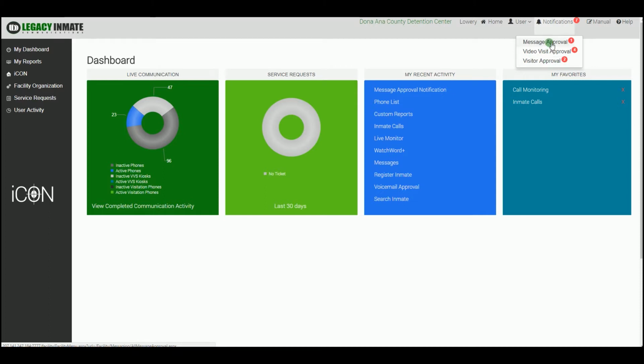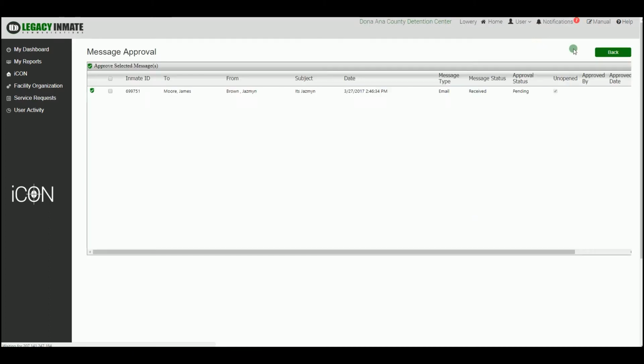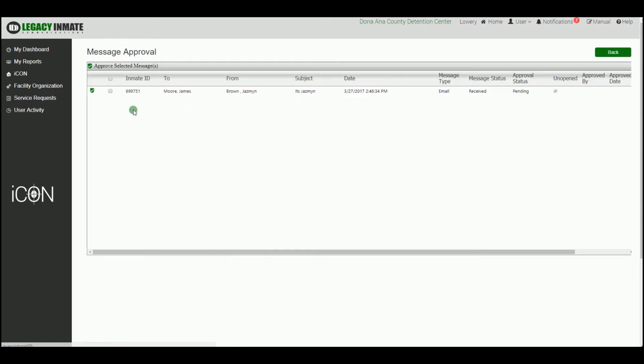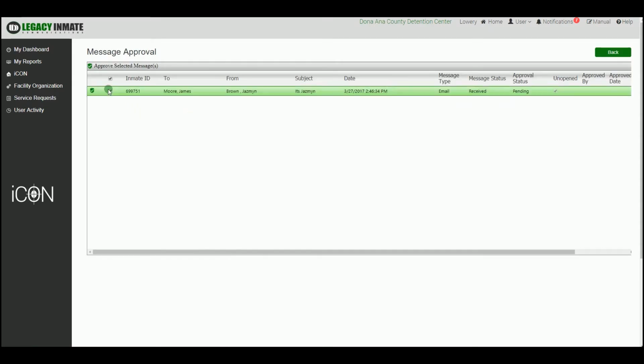So we'll go ahead and just click on messages to approve, and you'll see it takes us directly to the message approval page. Within this page, you can go ahead and open up the message, give it a read, see if you want to approve or deny this message being sent to the inmate, and using the drop down box here you'll be able to select approve or deny. Or you can simply select the button here and click approve selected message.